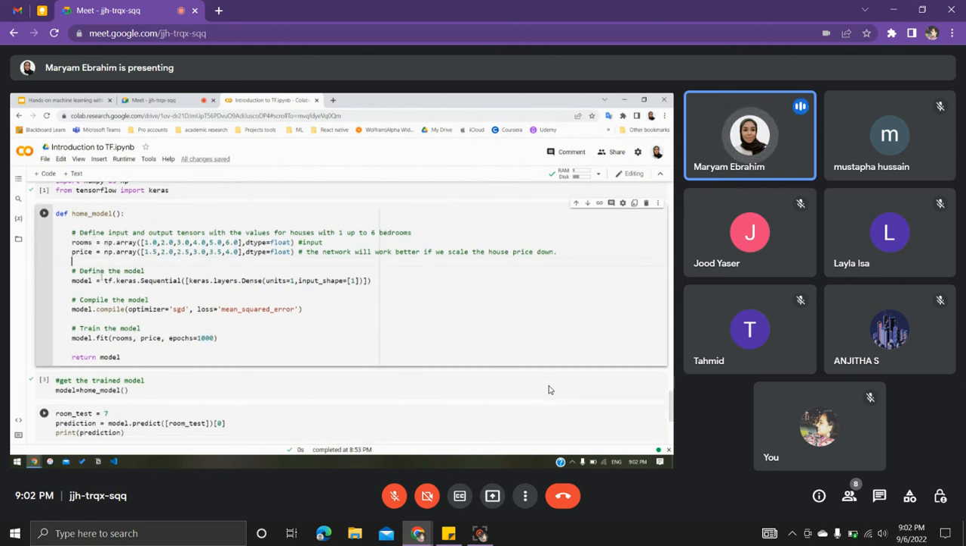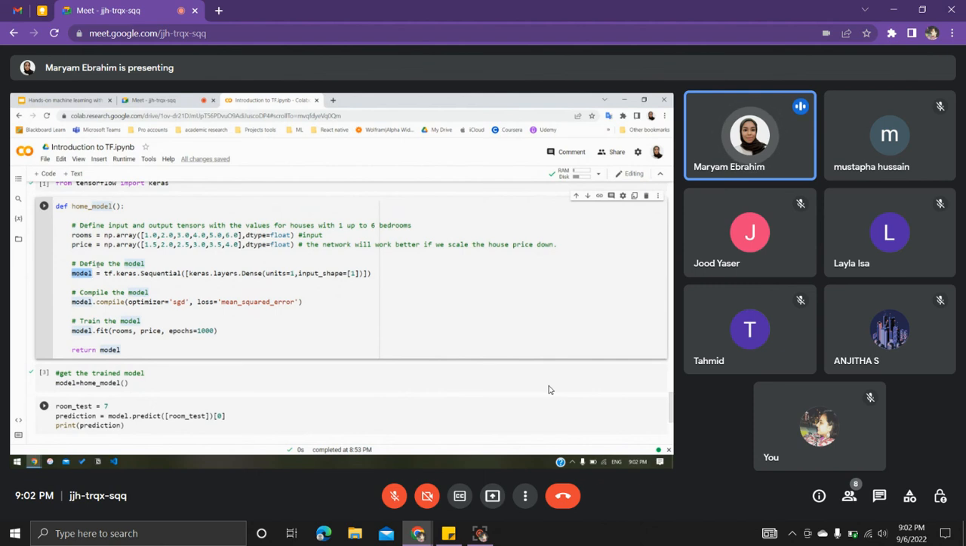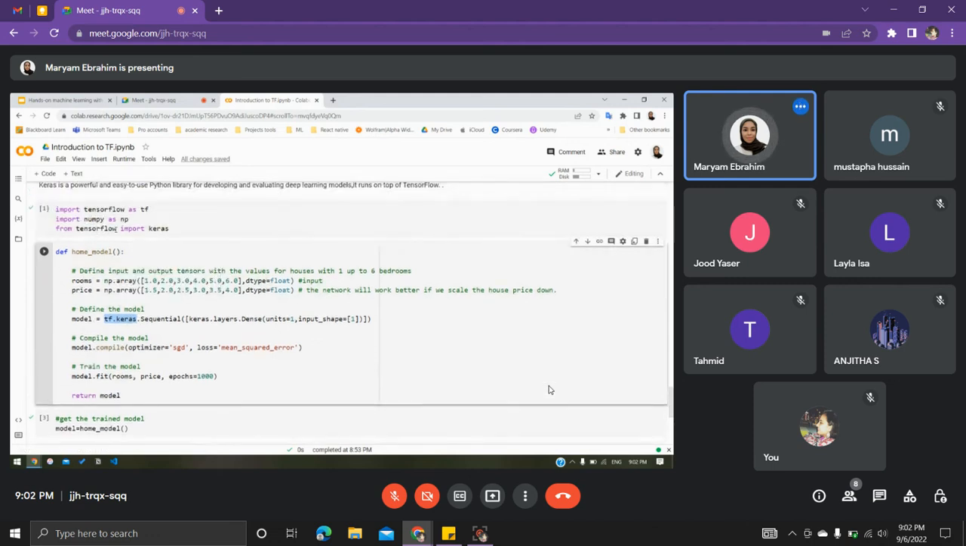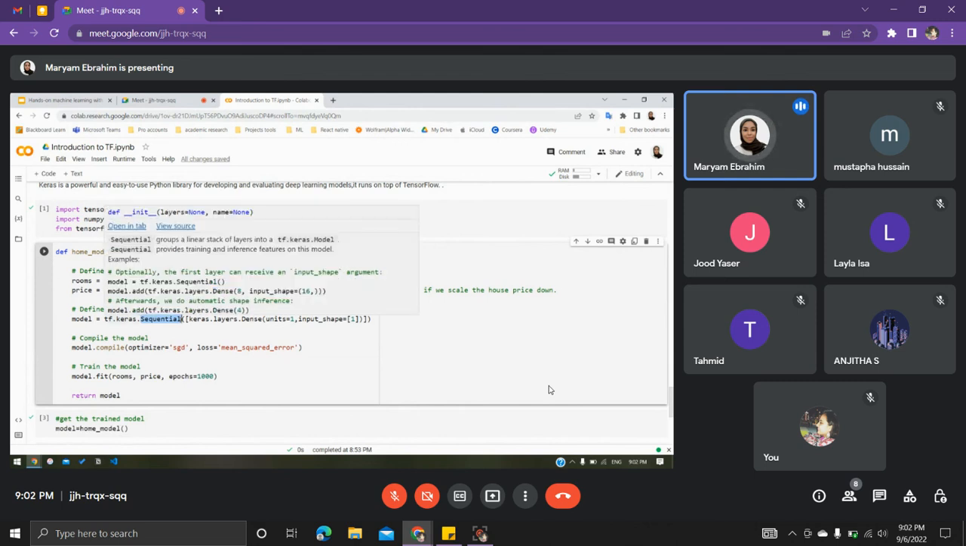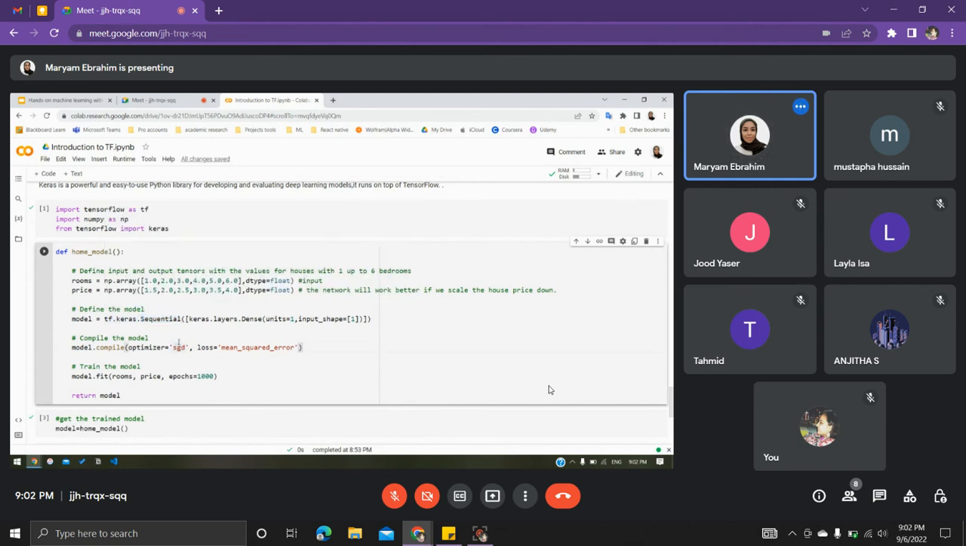Then let's define our model. So we will say model equals tf.keras, and this is the way we use Keras in our model, dot Sequential. Okay, this is a new thing for us. What is Sequential? Sequential is something that will allow us to group a linear stack of layers into the model. So it will stack the layers on each other.